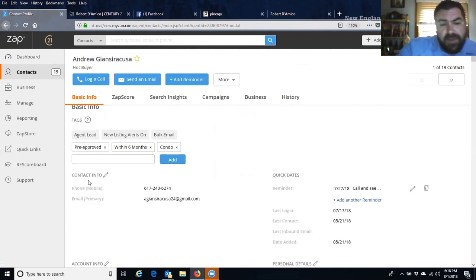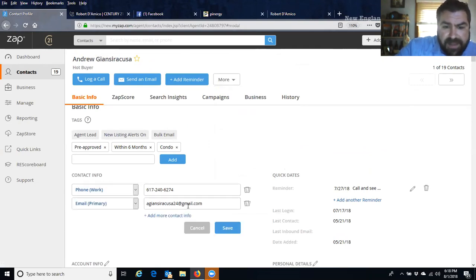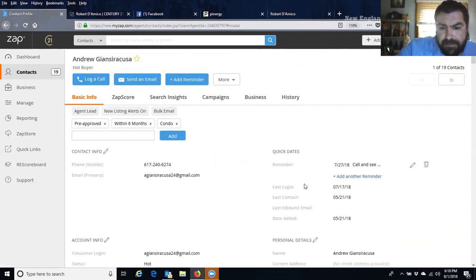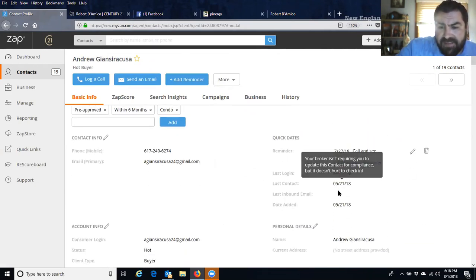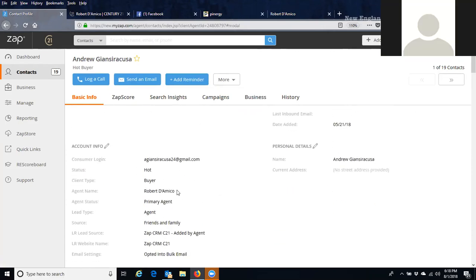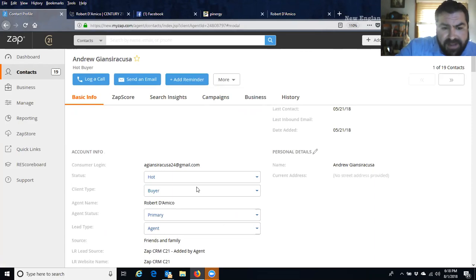So now we'll scroll down. I'm going to go through this stuff kind of quick because it's kind of just basic stuff. But I can do contact info. I just hit the little pencil mark to edit it. Quick dates. Shows me their last login, last contact, date added. I see their basic account info. And again, I can just hit the pencil to edit that stuff.